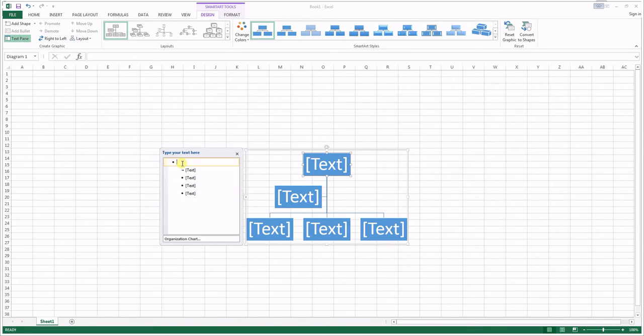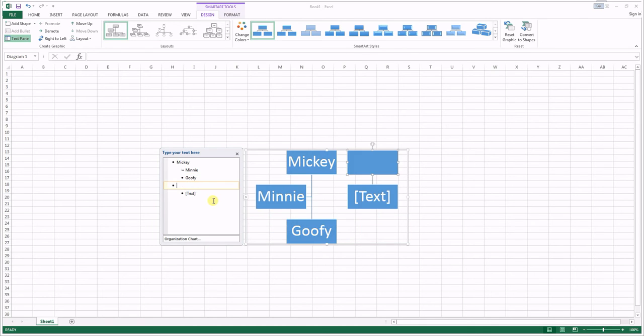And we'll just use some Disney characters. So in the first one, I'm going to type Mickey, and then reporting to Mickey, I'm going to put Minnie and Goofy. Now there's really no one on the same level of Minnie and Goofy, so I'm going to select these texts and backspace over them.